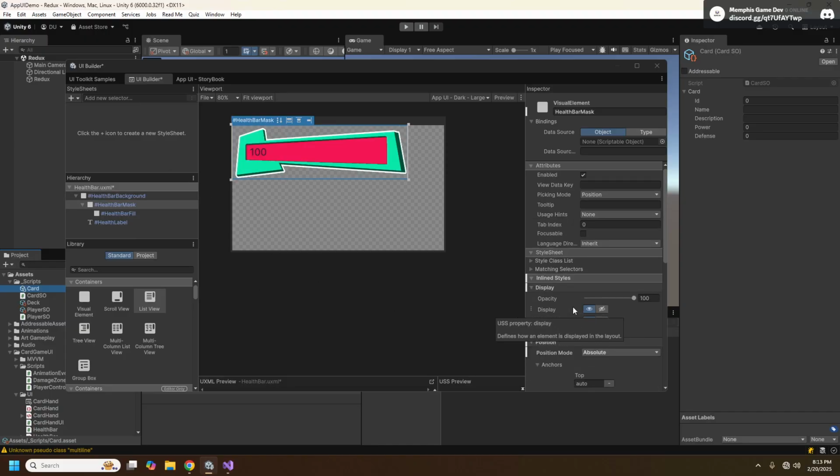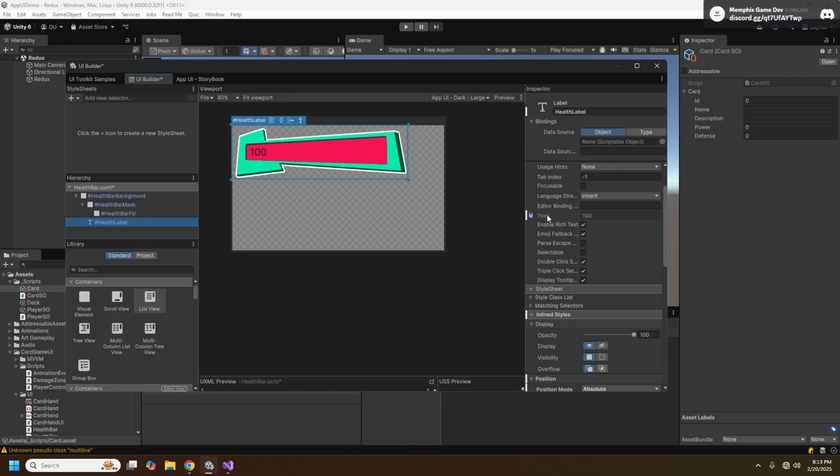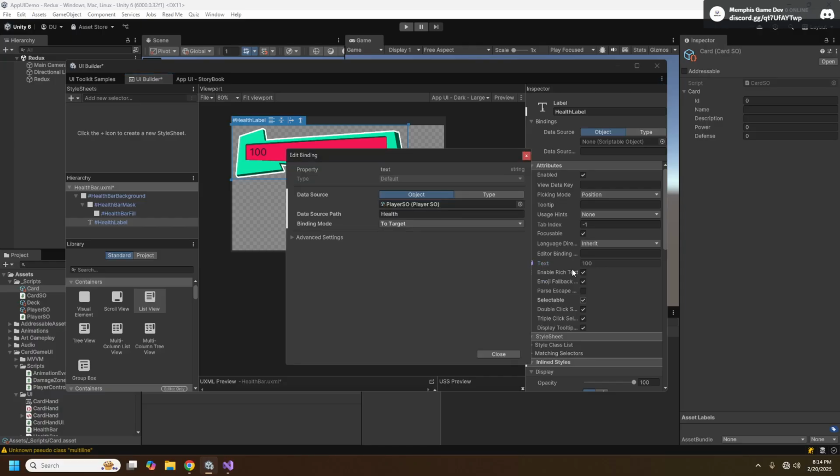I did the same thing with the health label here. If you wanted to bind any of these, you just right click, add binding. You can also have your bindings here as well, but I'm doing it per attribute here. So here we are just grabbing the health value and passing that directly into our text label.